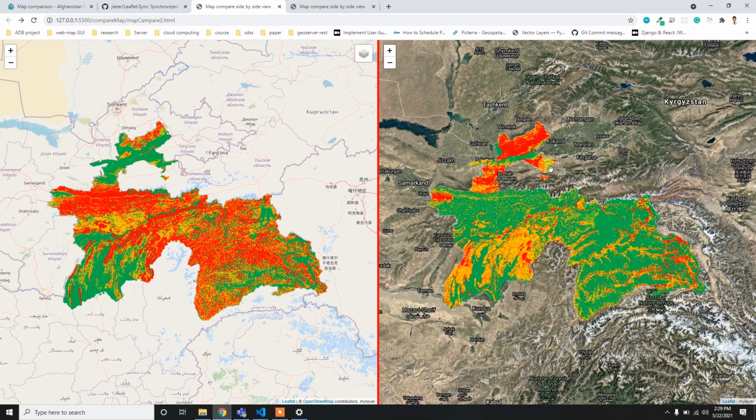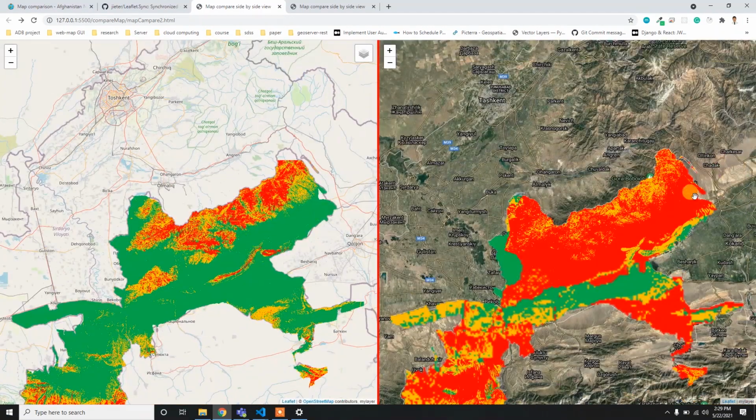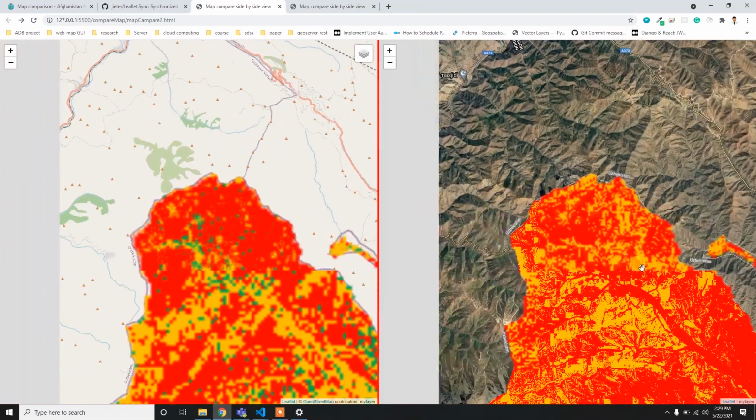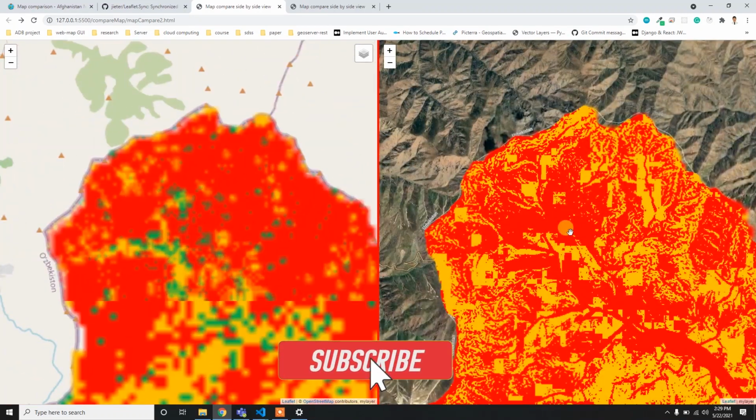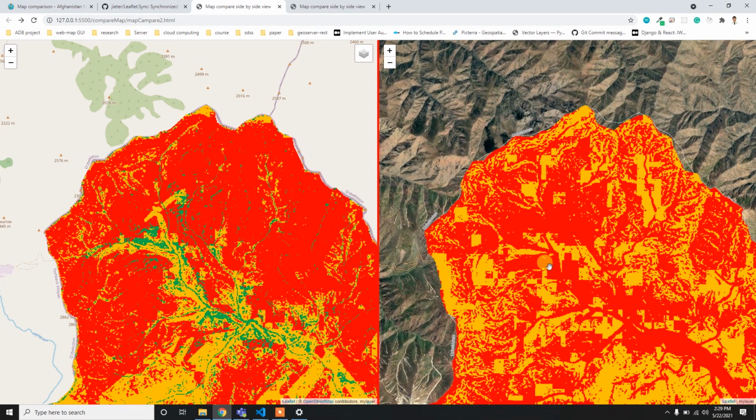Okay, now we have two different kinds of maps, so you can simply zoom in, zoom out, and go to whatever area of interest you want, and then compare it side by side. So I hope you enjoyed this tutorial. I'll see you in the next one.